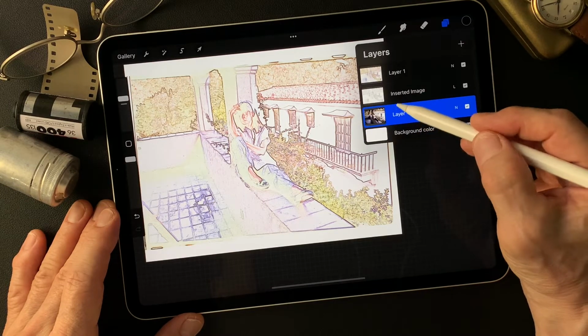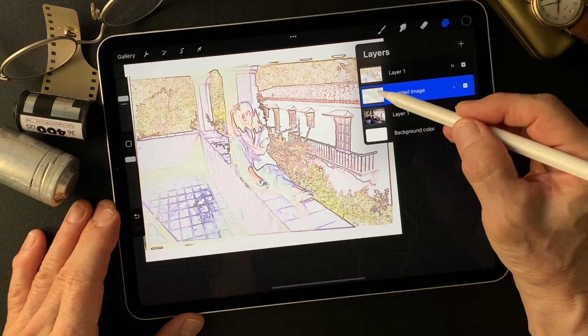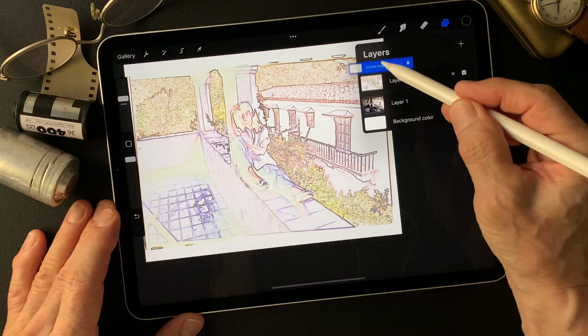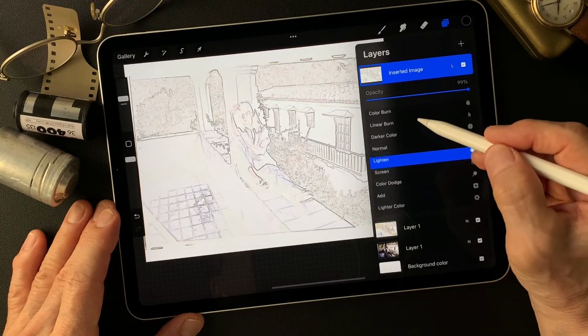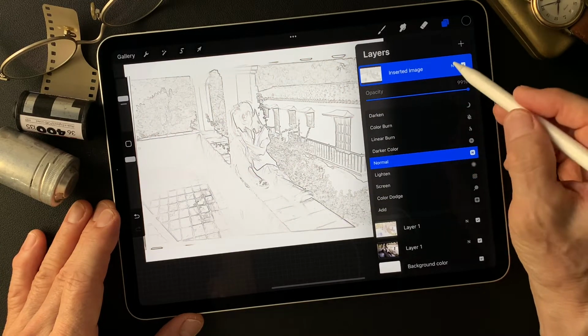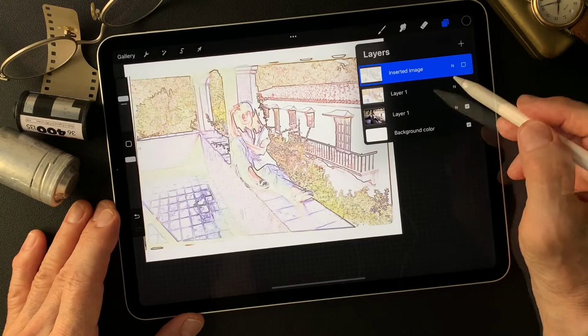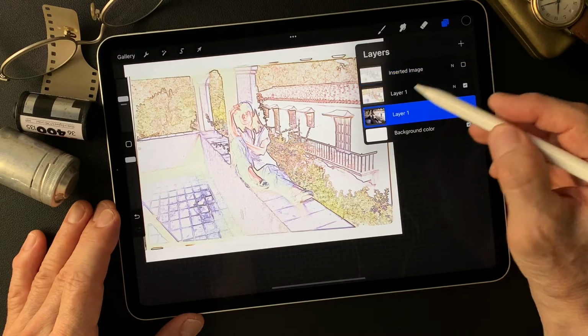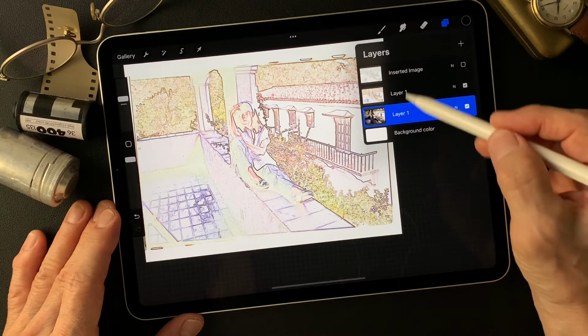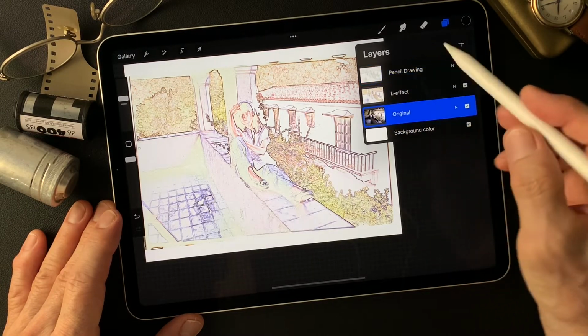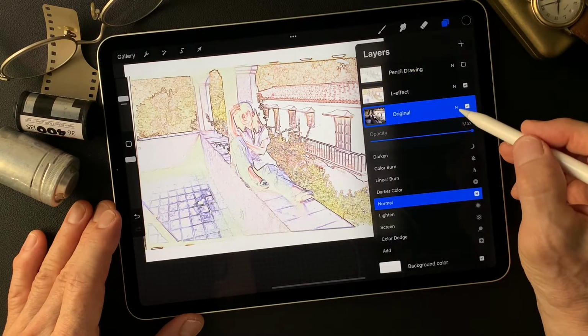Then I'm going to move this pencil drawing type image up, then bring this blend mode back to normal, then turn it off to keep it for now. Then I'm going to change this original image. Well, I changed the names. Alright, I'm going to change the opacity.